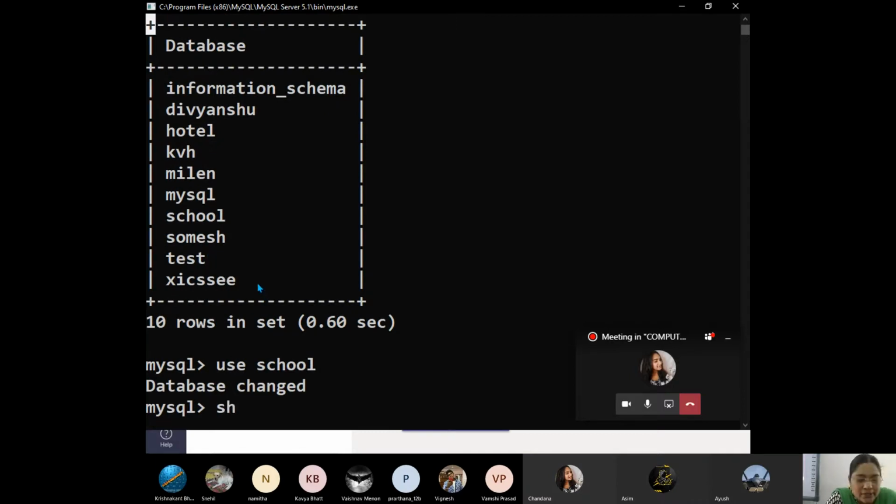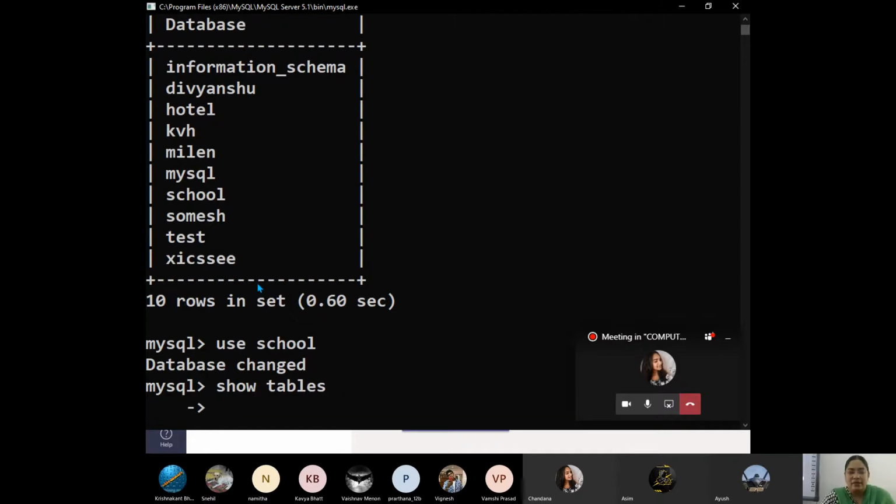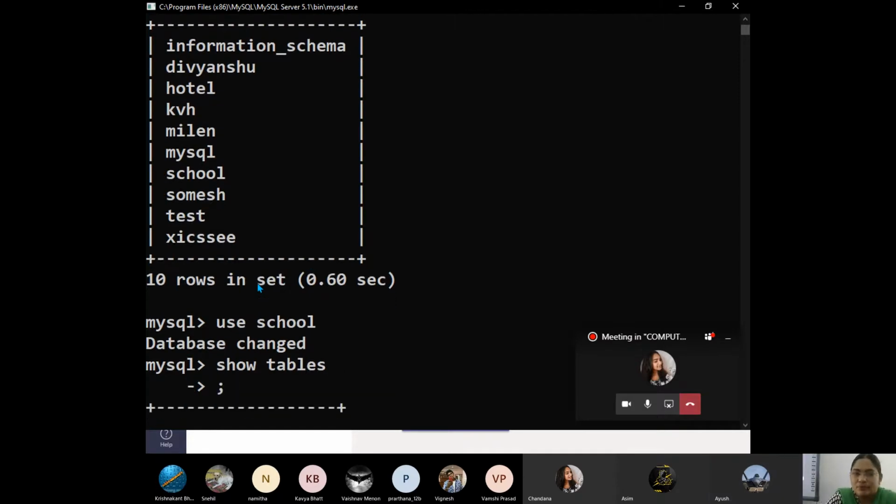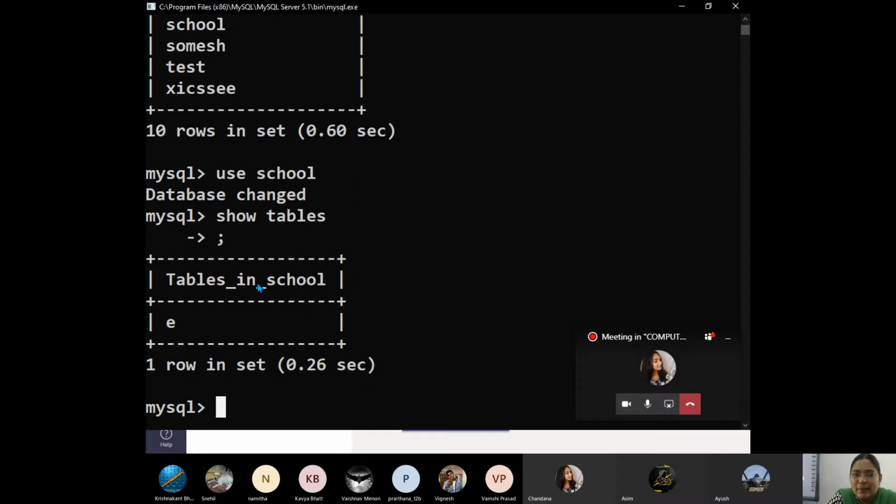Now here in school, if you want to see what all the tables available are, what is the command? Show tables. What is the table available here? E is the table in the school database. Is it clear to everyone?